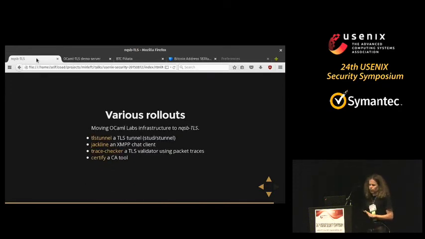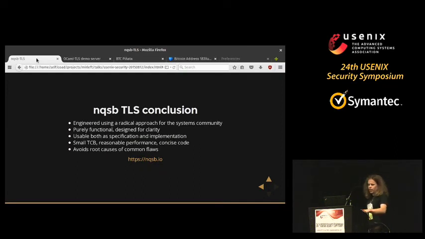We do have various rollouts. We have implemented an stunnel replacement, so a TLS proxy which listens to TLS connections on one side and then forwards the application data to a TCP service on the other side. We have an XMPP chat client using the client side of our TLS stack, written purely in OCaml and all terminal-based. The trace checker you just saw. Then we have Certify, which is a certificate authority tool, so it handles certificate signing requests and certificates and can sign requests.